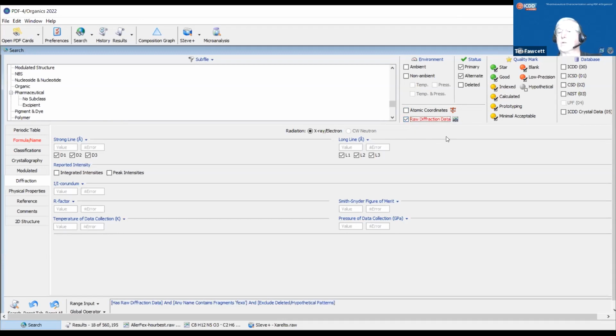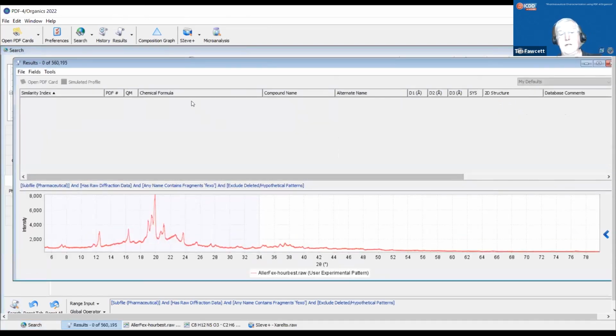So if I had a pharmaceutical and I was looking at one of these amorphous materials and wanted to figure out if it was in my pattern, almost like when I ran the API, I would run pharmaceutical, raw diffraction data, I'd run a search, and I get the searches. You still have the name search selected.